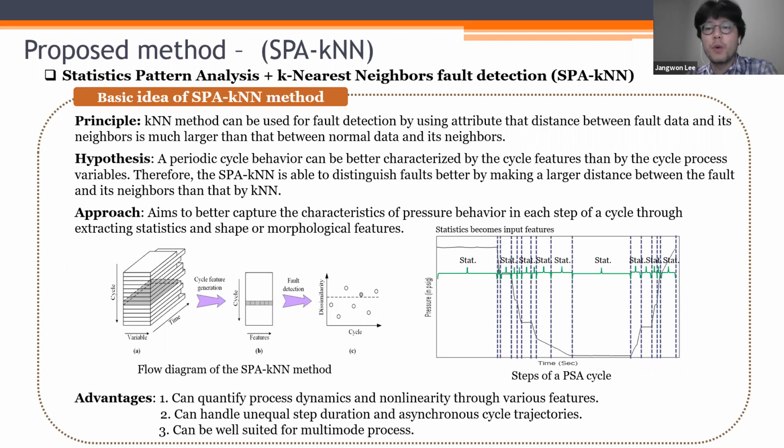This is a flow diagram of the SPA-KNN method. The first step is feature generation, where various statistical and morphological features are generated from each step of a cycle based on the log process data. As shown in the right figure, one cycle consists of several steps. Features are extracted from each step. Therefore, we can obtain a greater number of features than the number of process variables. These features are stacked row-wise to form a feature vector for each cycle, and multiple cycle features are stacked column-wise to form a feature matrix.